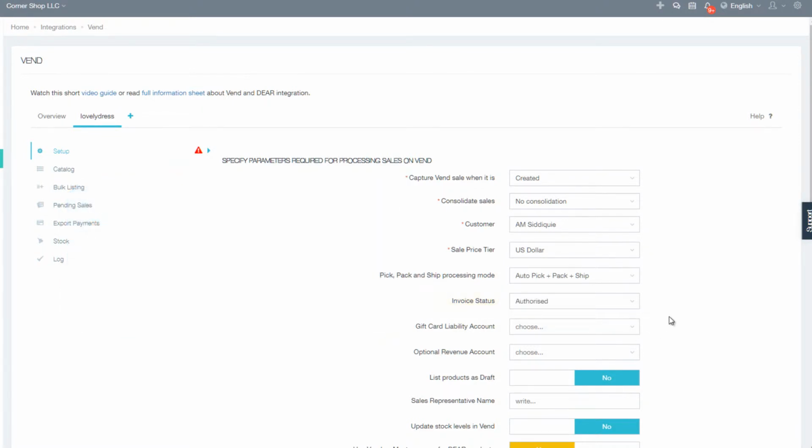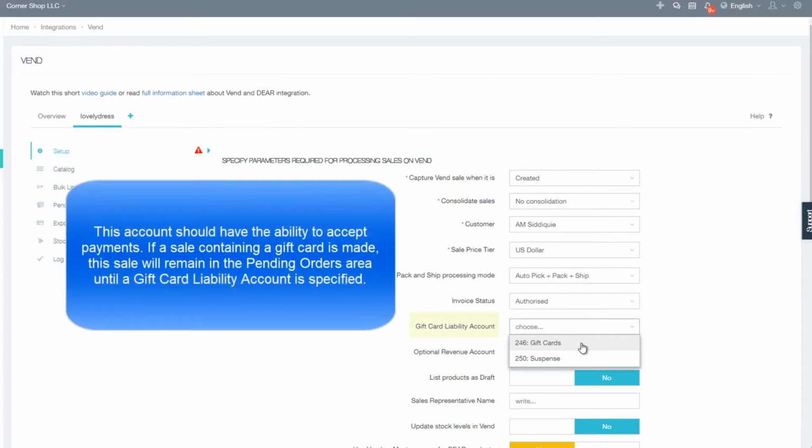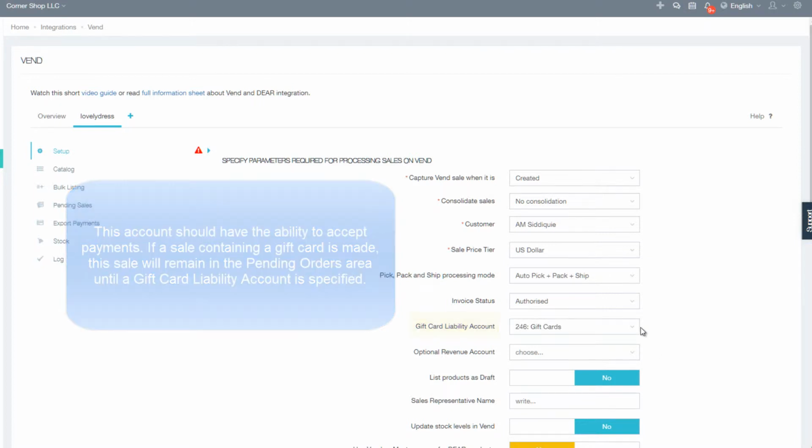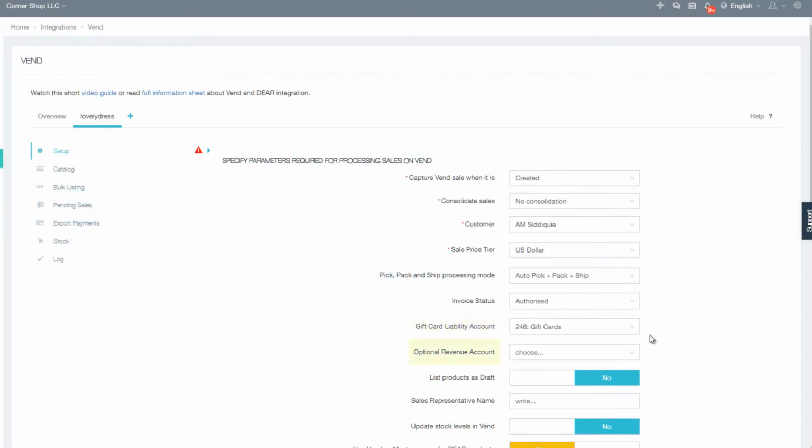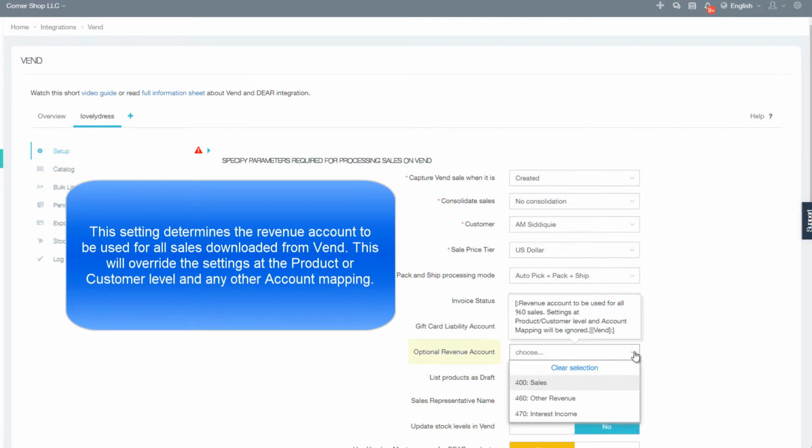Gift card liability account. Dear will use this liability account instead of a revenue account for gift card sales. This account should have the ability to accept payments. If a sale containing a gift card is made, this sale will remain in the pending orders area until a gift card liability account is specified. Optional revenue account. This setting determines the revenue account to be used for all sales downloaded from Vend. This will override the settings at the product or customer level and any other account mapping.